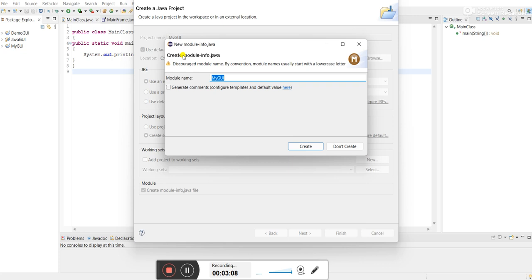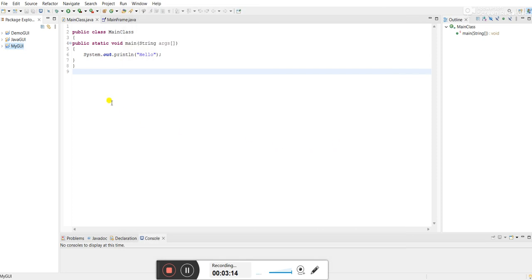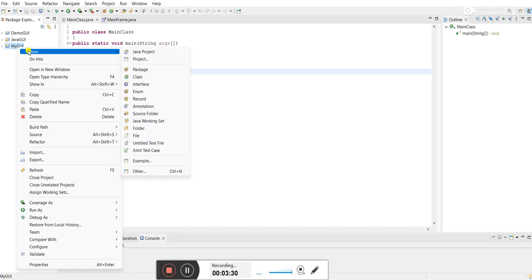Now it asks for the module to create. But we don't need this module, so click on the don't create. Here I have already created two projects, demo GUI and Java GUI, and now we created my GUI. This is the new Java project.